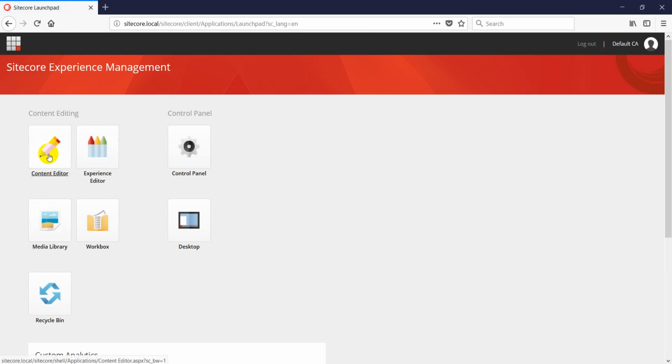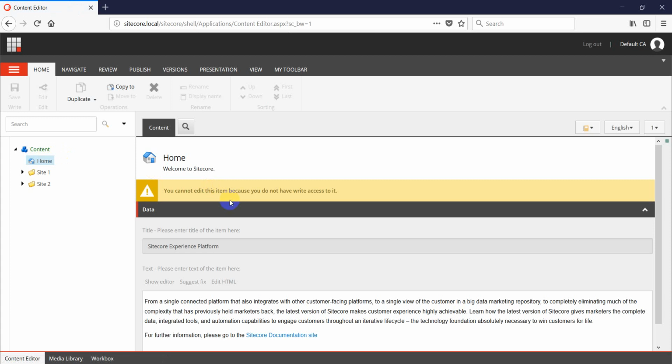Okay, go to content editor. So here we can see we have this new role created, default CA, but at the moment this particular role has access to both the sites. It has access to site 1 and site 2, right? If we expand this one, you can see all different items, but from the requirement perspective, we just want to make sure that this specific role has access only to site 1 and not to site 2.